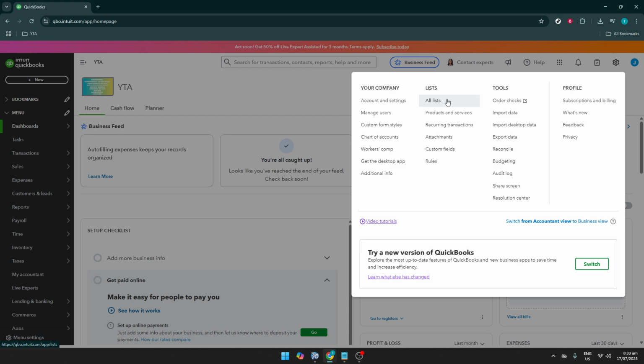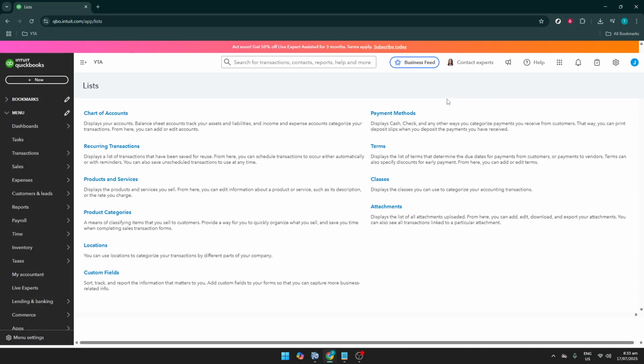Once inside, look for the option labeled All Lists. Clicking on All Lists will present you with a comprehensive view of everything you've recorded within QuickBooks, including all your suppliers, vendors, customers, and more. This section is particularly vital as it keeps everything organized and easily accessible, thus saving you time and effort down the road. Now that you're viewing all lists, you'll see an option called Locations.